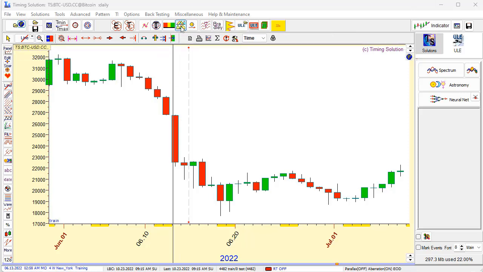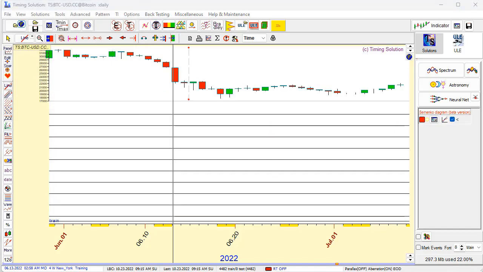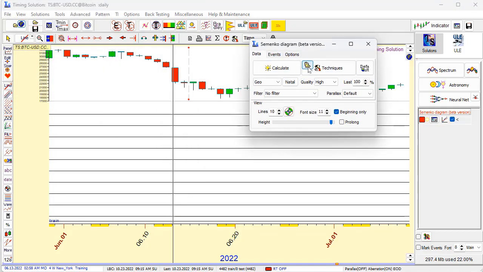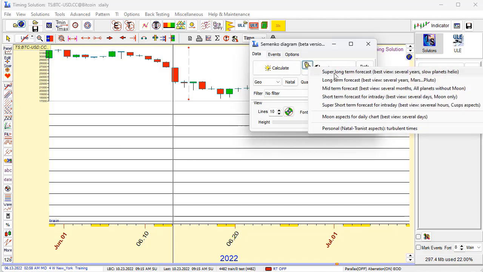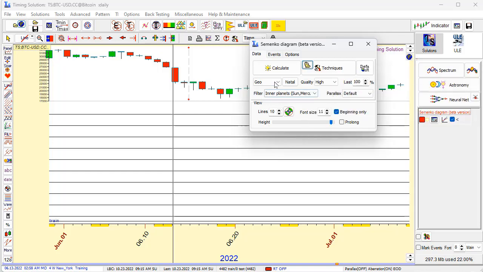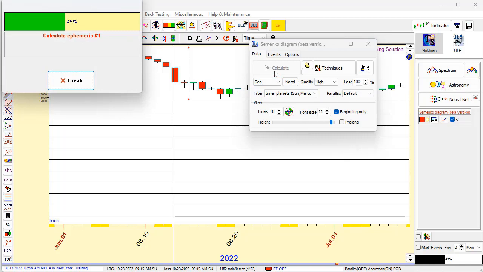Do this, click this button, prediction techniques is here. Next button is this astrological Semenko diagram, here it is. And now, I recommend to choose one of these templates. If you analyze long-term forecast, better use this option, because this option allows to use only slow planets. But for midterm, to analyze several months, let's use this midterm forecast. And now click calculate. It calculates about 1 minute. It's very fast. Wait a bit.